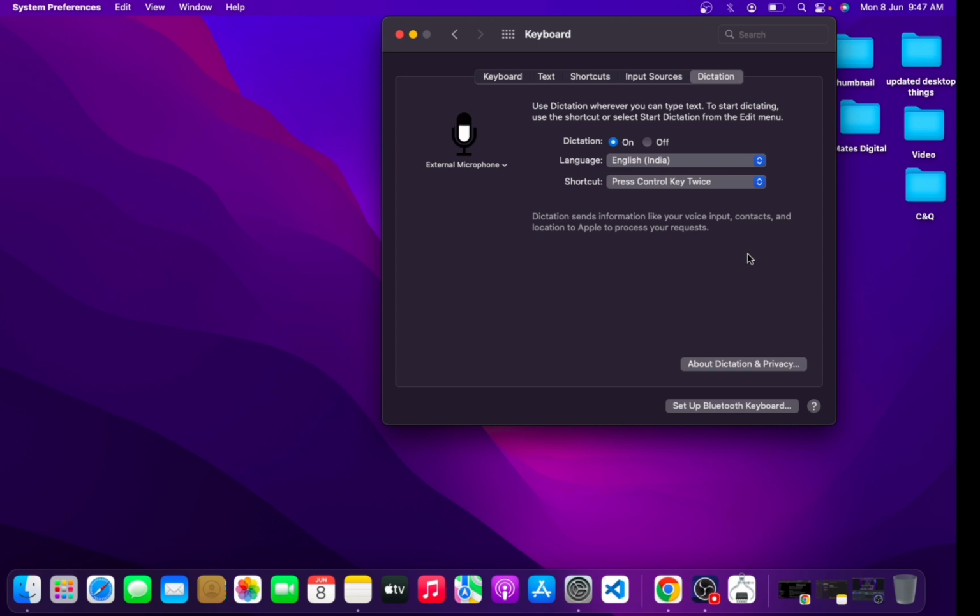Okay, but how to enable it? Just press Ctrl key twice. Press the Ctrl key twice to enable your dictation, or you can change it as well. Press FN function key twice, press right command key twice, or left, and you can customize it as well. Just select it according to your preferences. I am using press Ctrl key twice.